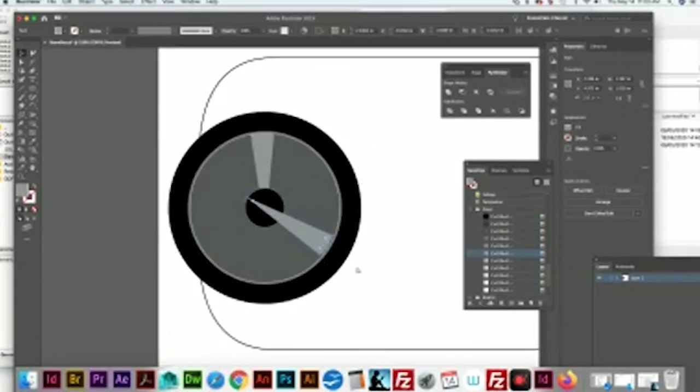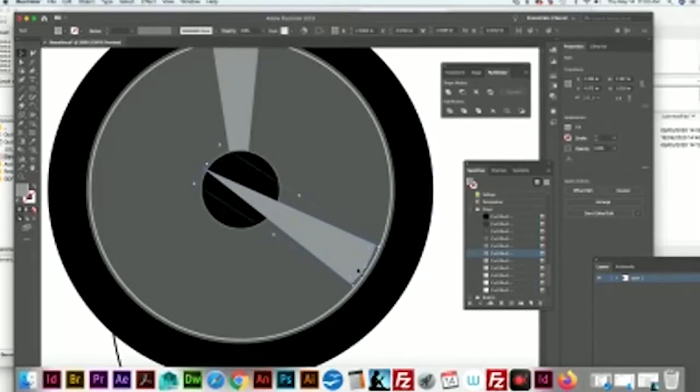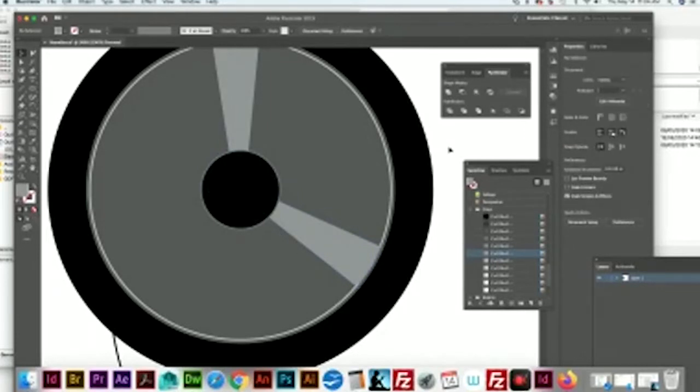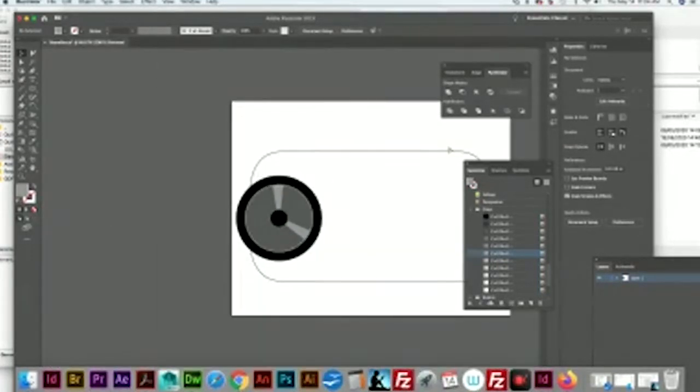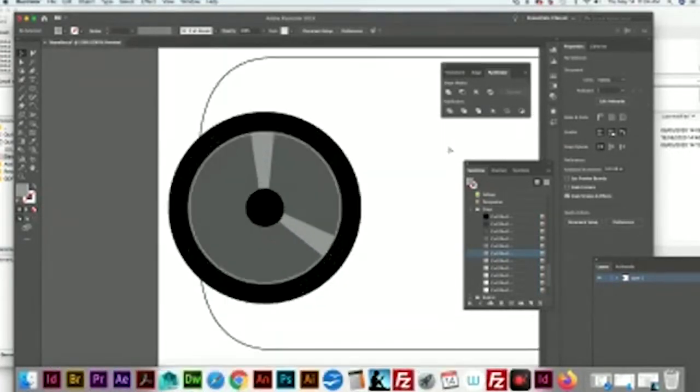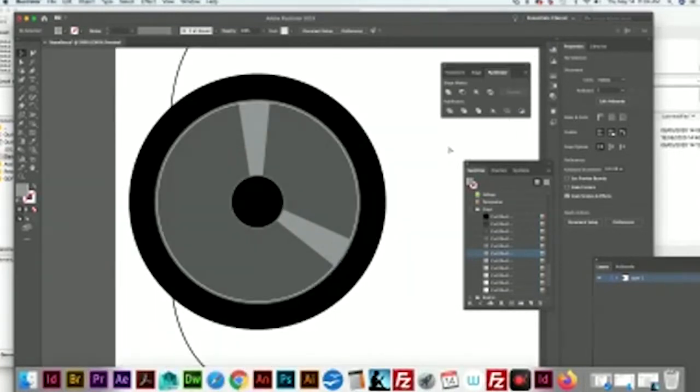Just zoom in a bit. As you can see, it's not quite where it needs to be. Right there is where it needs to be. And I'm going to arrange it so that it's behind that small black circle, kind of the middle of our speaker. Okay, so that's looking to be about how I need it.